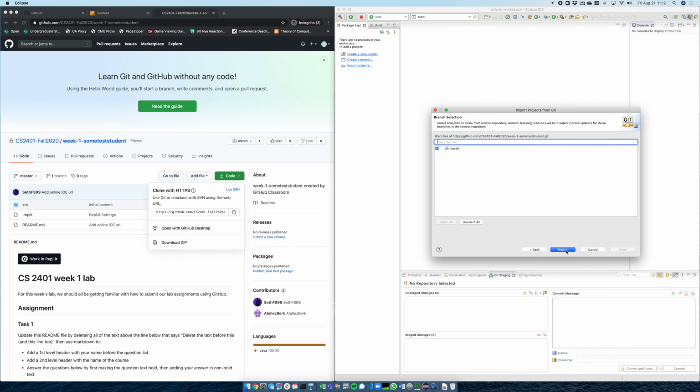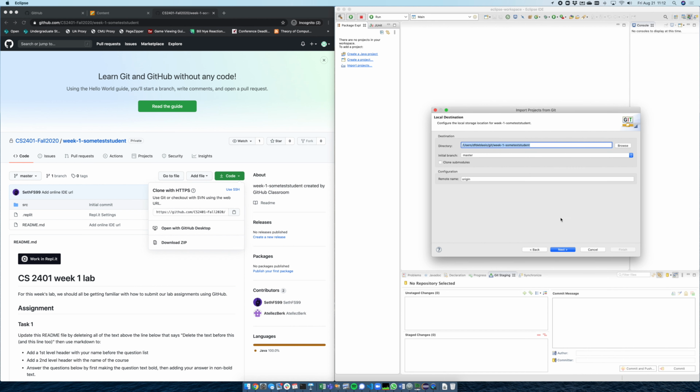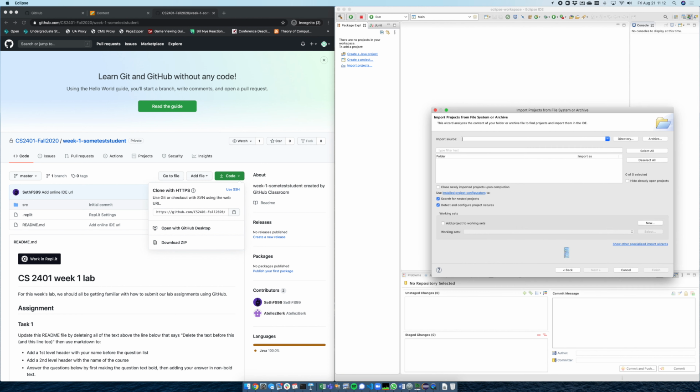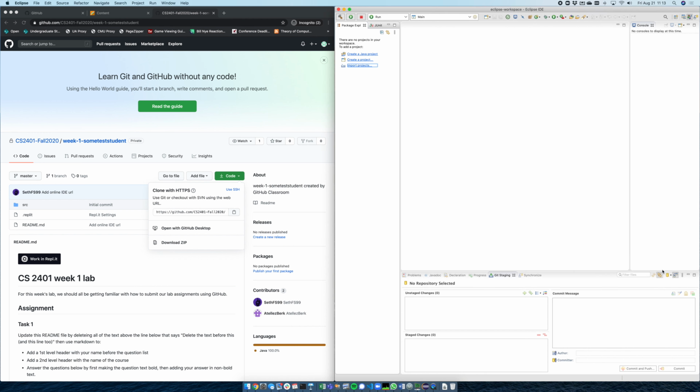It's going to download the repository and put it somewhere on your machine. So here it's cloning it to my Git folder, which I already have set up. Click next, it copies it out, and hit finish. So now we have our assignment.